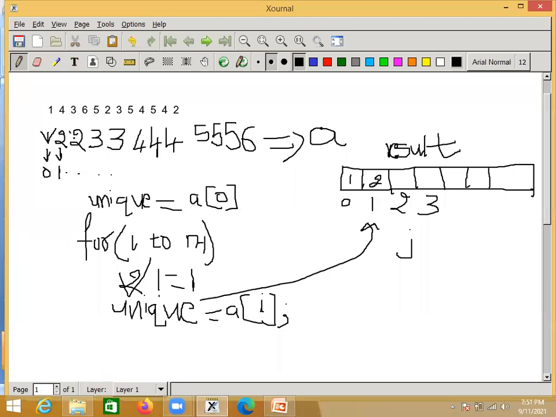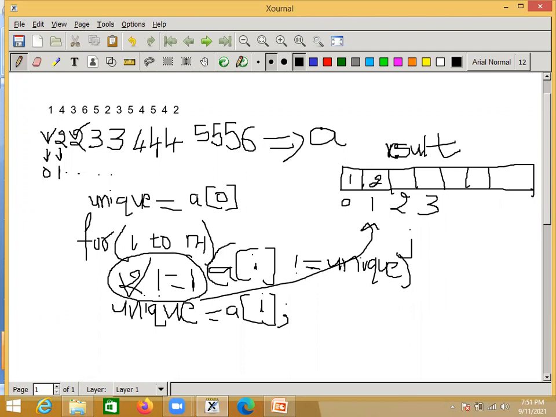Then I check with the next element. Now you can see here the next element is 2. This next element is equal to unique. Here I write the logic. What is the logic here? If A of I is not equal to unique, then unique will become A of I.